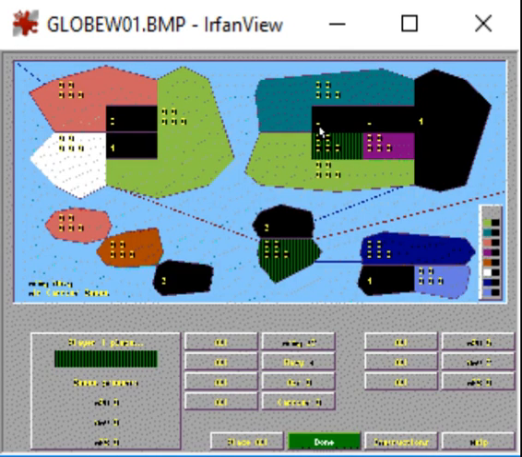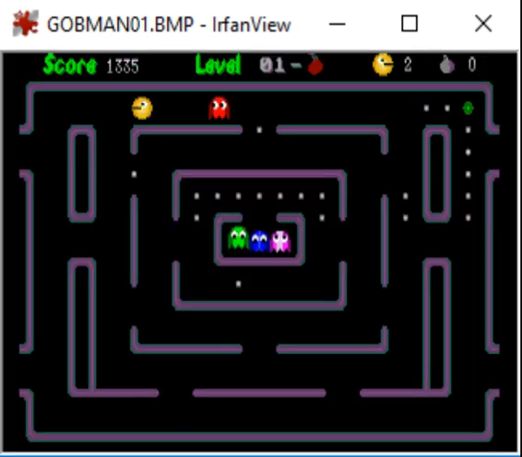Globe Wars, I guess. Looks like. I'm going to guess this is also solo software. Gobman. Ooh, I've played this. This is actually really nice. I mean, it's obviously Pac-Man, but it has a few twists. Like, there are bombs that you can use to bomb the ghosts. It's Pac-Man with a couple of nice twists. I remember enjoying this one.